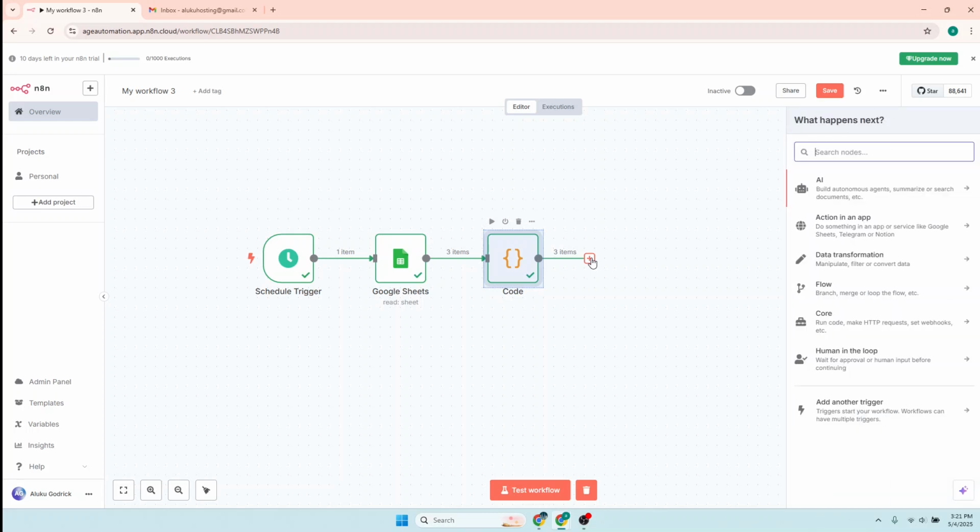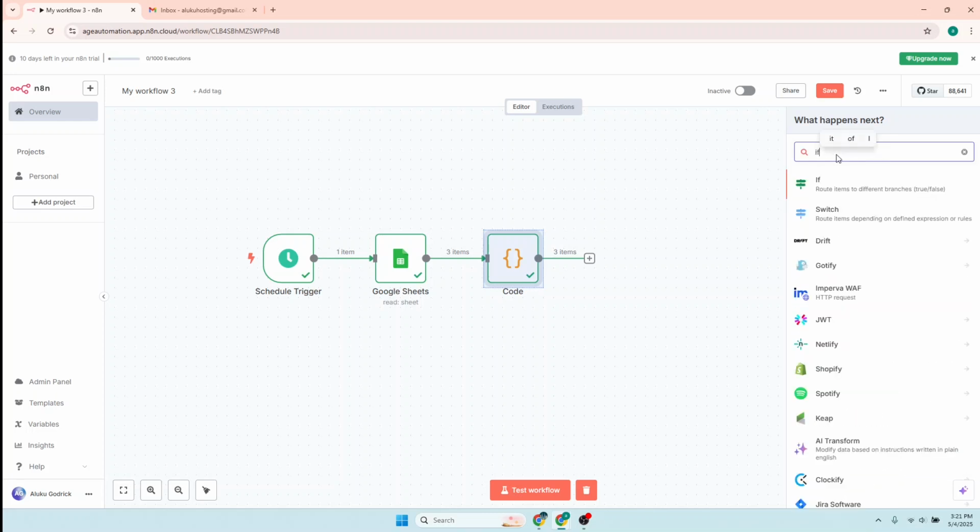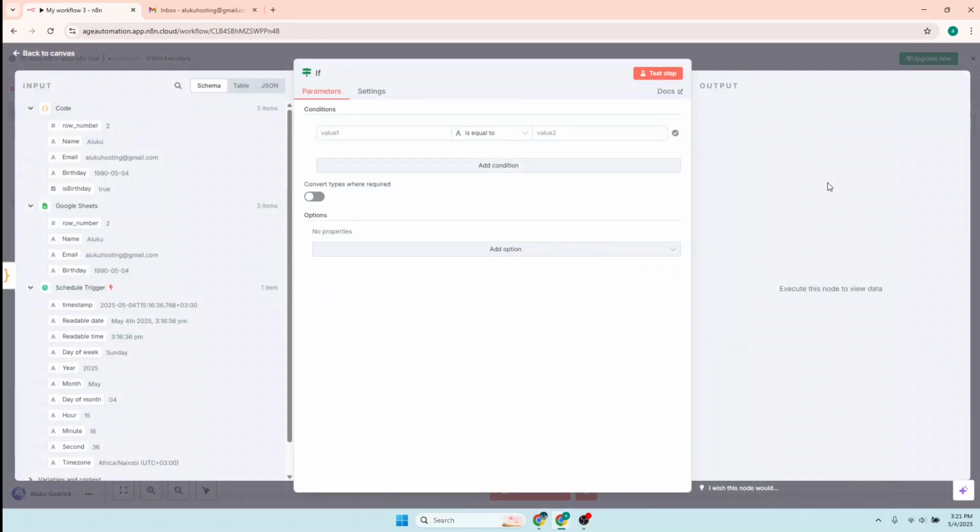So we add another module here and we look for the if node. It's known as the if node. We add another node known as the if node, this one here. So click on it and we set it up.